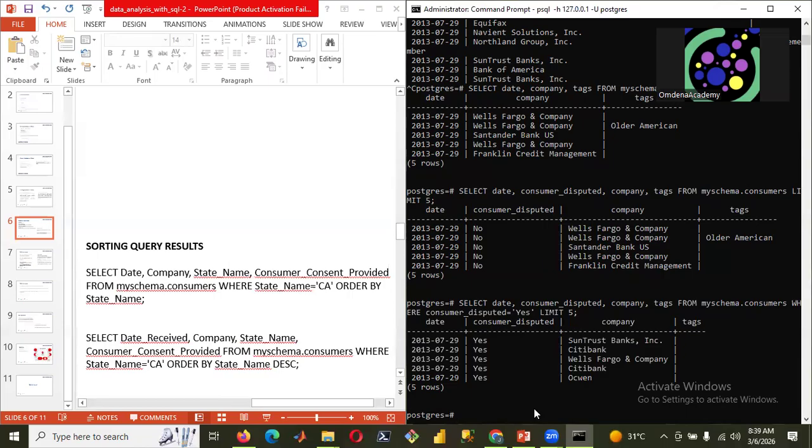So select date, company, state name, consumer consent provided. That's the name of the table.